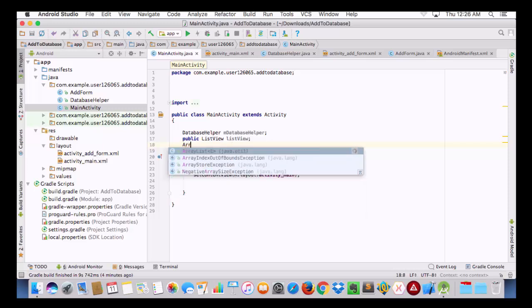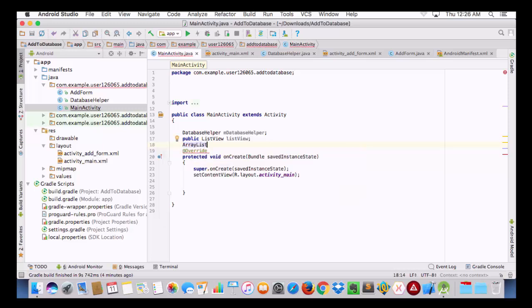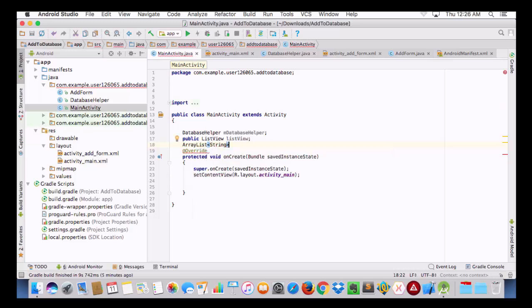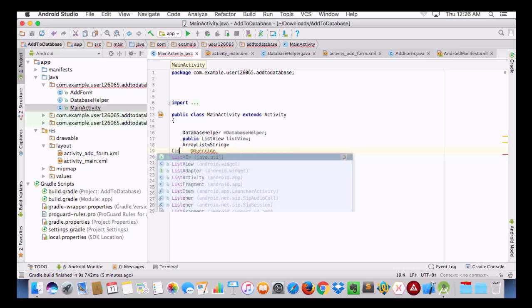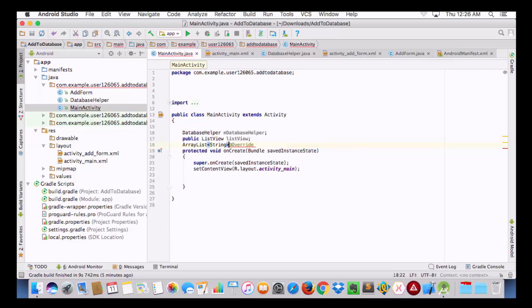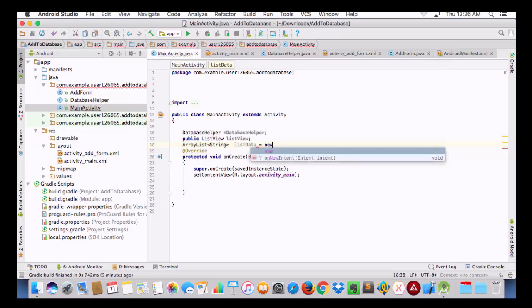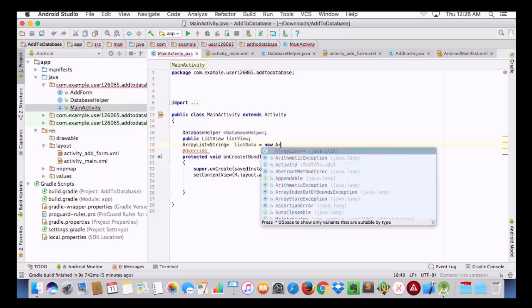And one more element, I'll take an array list of string type, because my data stored in the database is of string type and I have to populate data of string type in my list view. So I'll take an array list of string and give it the name list data, equal to new array list.